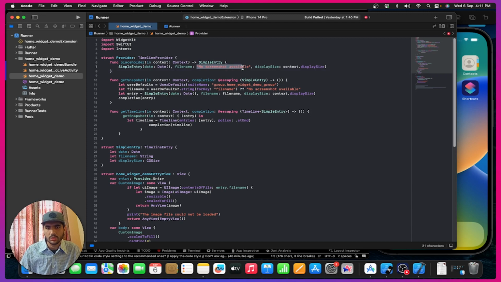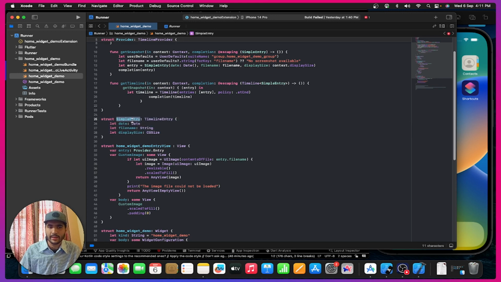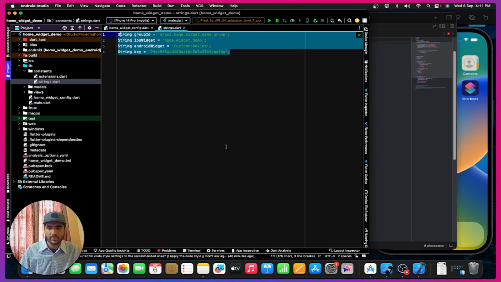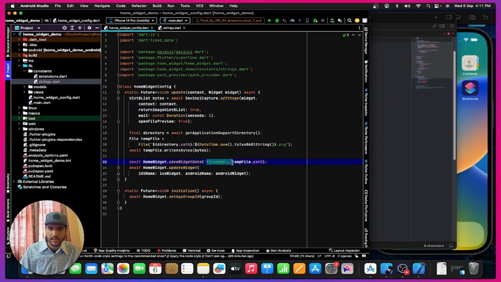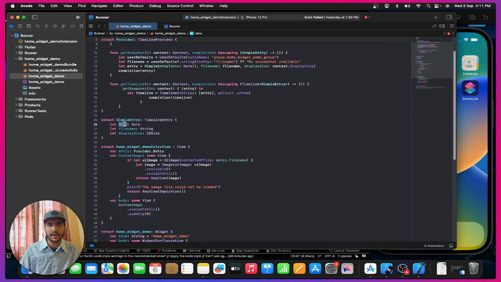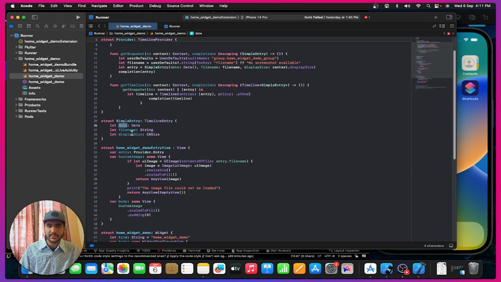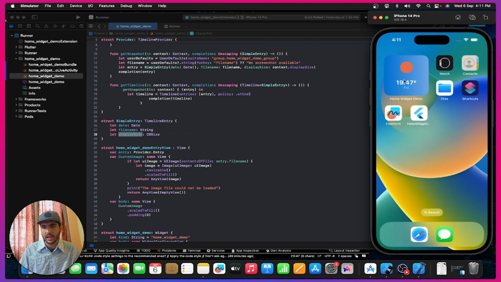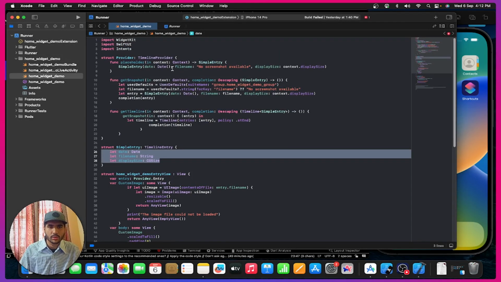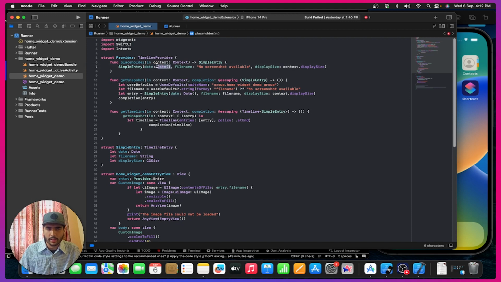So here I pass "no screenshot available", any text you can pass as a file name. Here we have a model, SimpleEntry. SimpleEntry is a model which has date, file name and display size. This file name is important because we will have this file name inside our Flutter code as well. And date is mandatory, we have to add date to the model. Display size will help us recognize how much size we have for the widget, if it is small, medium or large. So these three parameters I added. Based on that, I am initializing it with date as now, file name as an empty string, and display size as context.displaySize. This display size is like MediaQuery in Flutter.